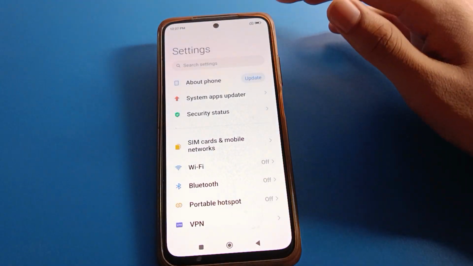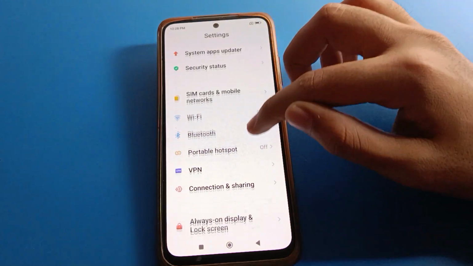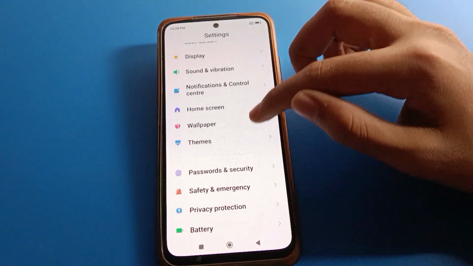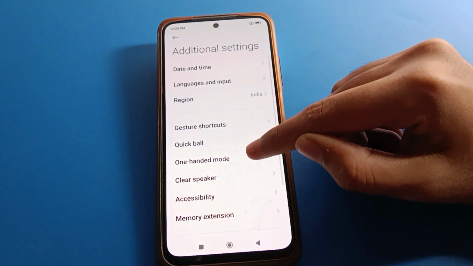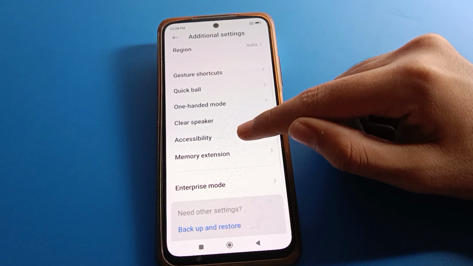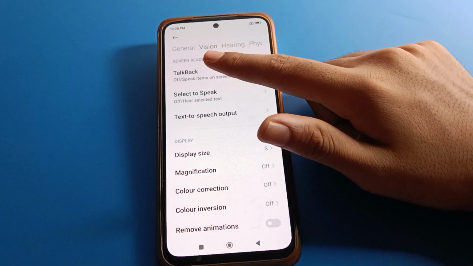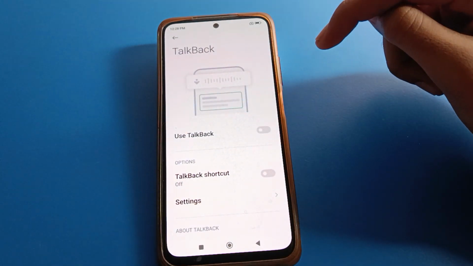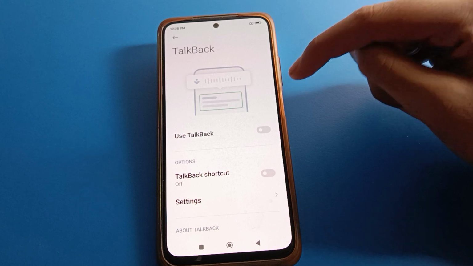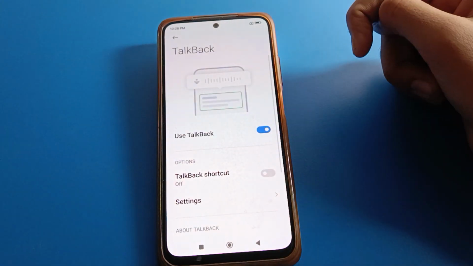Open your phone settings. After opening phone settings, you can see this type of interface in your device. Click here, additional settings. After additional settings, click accessibility settings, then click vision settings, TalkBack settings, and you can turn on TalkBack, and you can use TalkBack in your Redmi mobile. Right, click here, allow, TalkBack will be on.